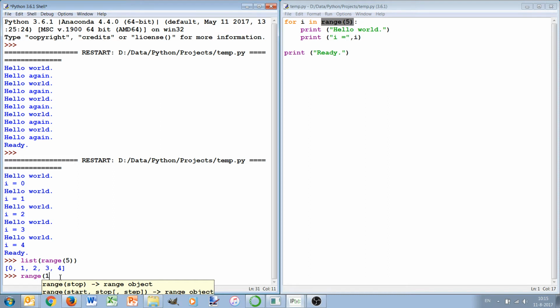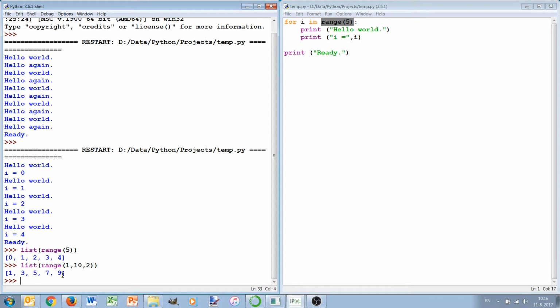So if we specify range 1, 10, 2, what will this do? Well, this will start with 1, and then use the step 2, and stop at 10. With step 2 it will never arrive at 10, of course. So what are the values that you will see? Well, 9 is still less than 10, but 11 is over 10, and therefore it stops at 9, because that's the last valid number. So 1, 3, 5, the odd numbers below 10, is the result of this.